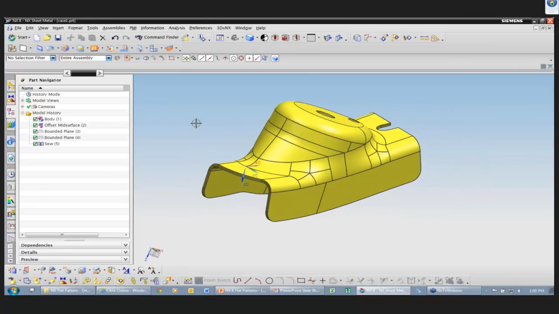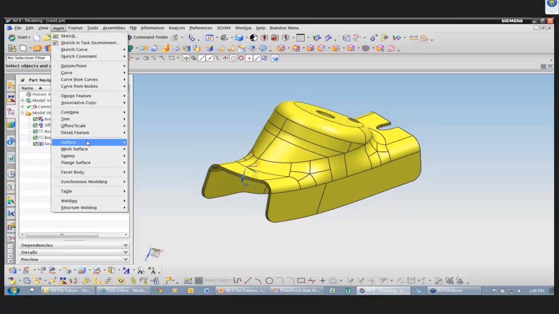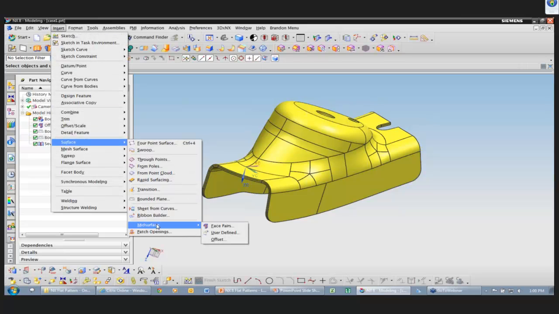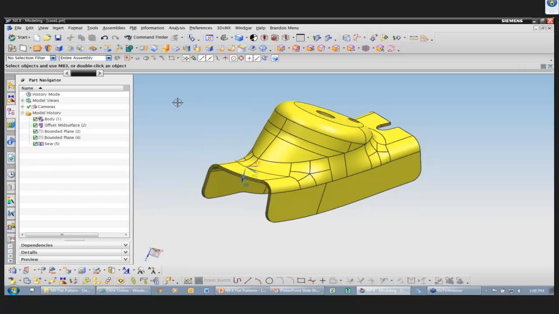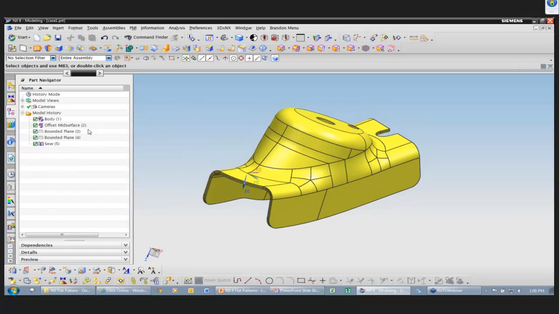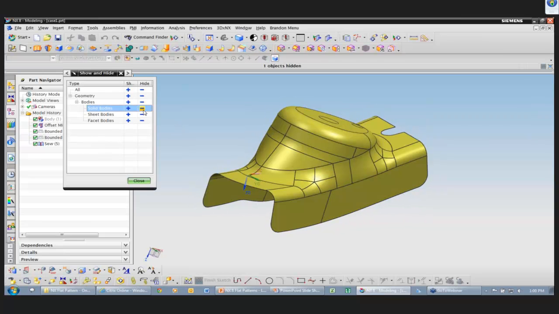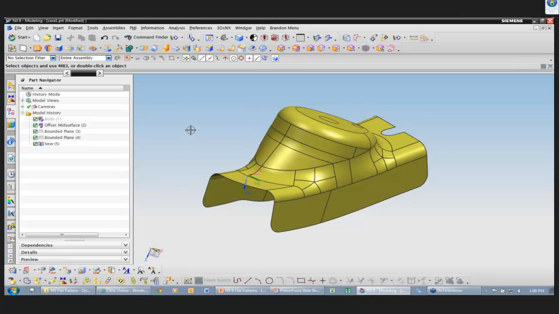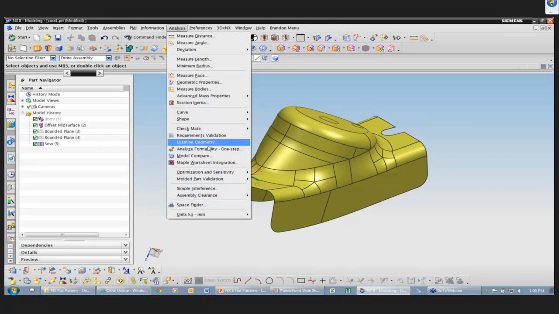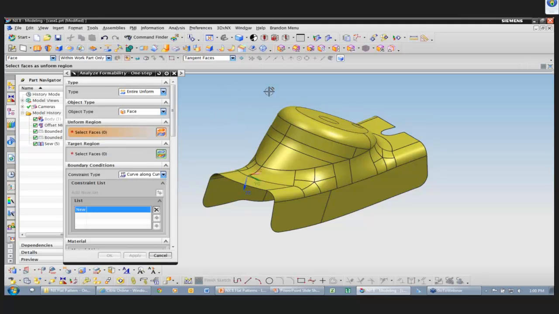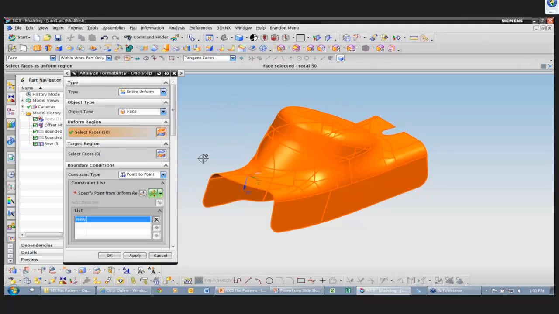Here I have a part, and whenever we run this one-step formability tool, we want to look at a surface. So the first step of that would be to come in and create a surface, in this case a mid surface, maybe halfway through the material thickness, and you see that we've already created that. So I have my offset mid surface halfway through the material thickness. So I'm going to hide my design body and only look at that sheet body or that surface for the one-step formability tool. So if I go to Analysis, Analyze Formability, one step, I'm going to come through here and I'm just going to grab my surface.